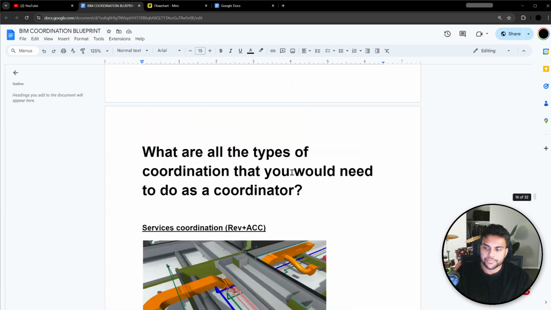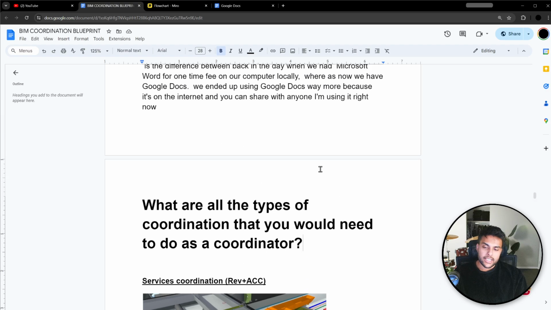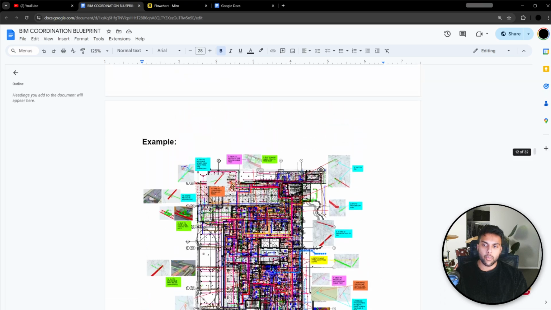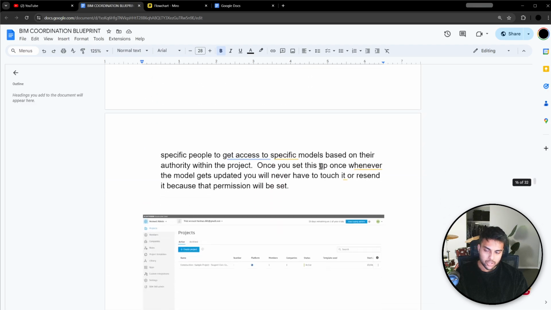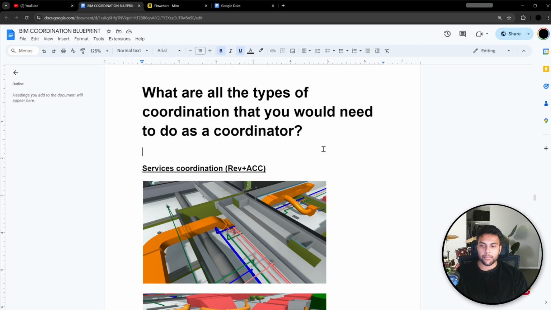So that's the difference. So what are the types of coordination that you would need to learn as a coordinator? So we talked about different programs, and then we talked about what coordination is, and I sort of started to tease about what it is, but here are real world examples, because you know what Revit is, you know what ACC is, you know what Navisworks is, so you know what Bluebeam is, so let's talk about it, right? So services coordination, this is probably what you know.